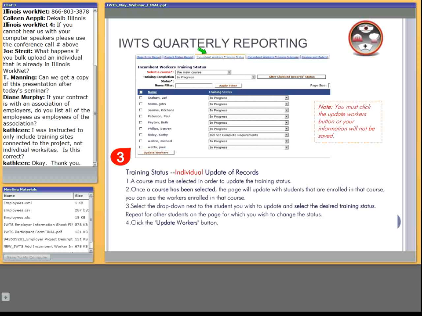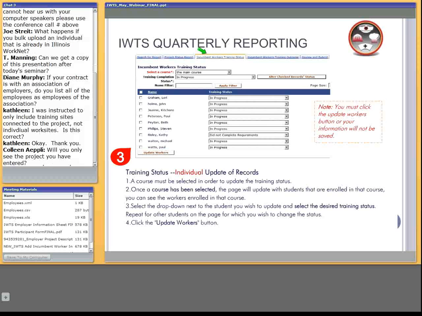Once you have selected that course, the page will update, and the students who are enrolled will populate that screen. You'll be able to see who's in that course, and then you can go individually through the drop-down tabs for the students that you wish to update, and then click Update Workers. This is how you do it for individuals. It's very important, because if you don't click Update Workers, none of the selections that you made will be saved on the page.